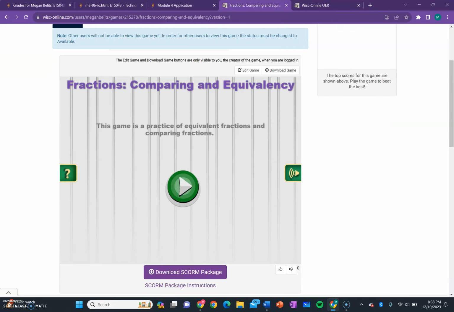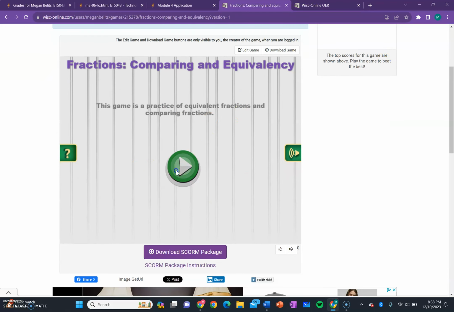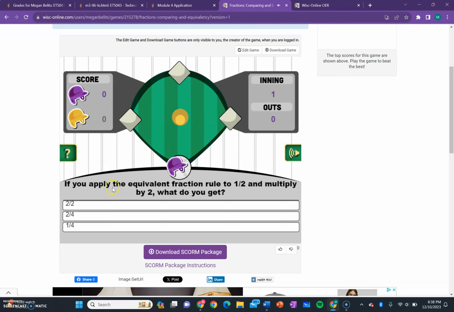So when it's done, they will have something like this, and then they will hit play, and then it will give them a question and some answers to choose from. It's up to them how many answers they want. They could do 2, they could do 4. And then here you have the question: if you apply the equivalent fraction rule to 1/2 and multiply by 2, what do you get? So you multiply the numerator by 2, the denominator, you get 2/4.